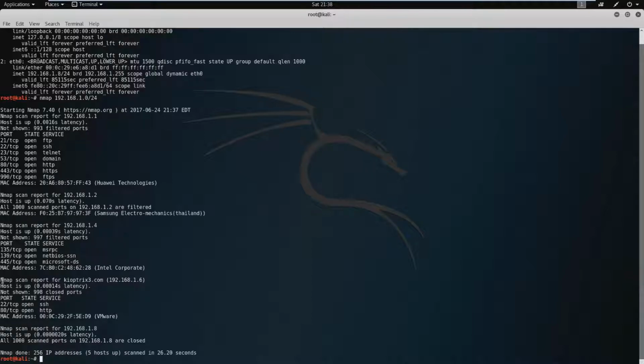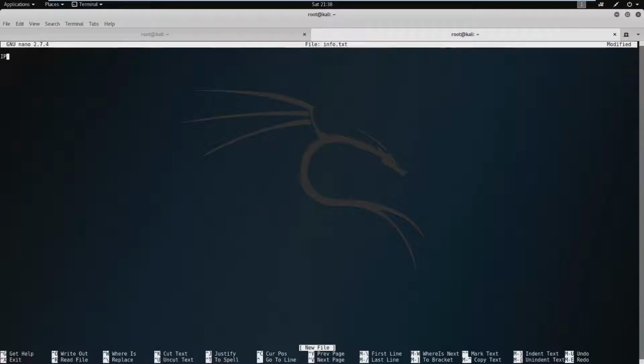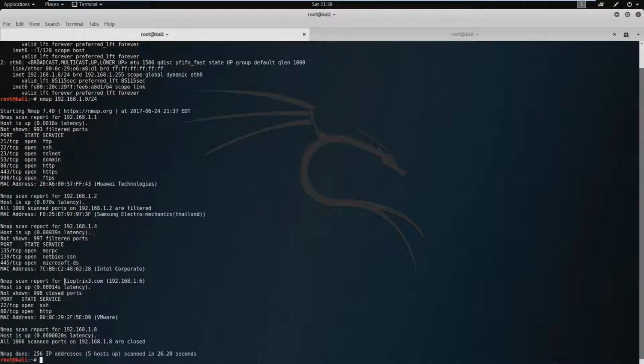Okay, so as we can see, the nmap scan report for Kioptrix3.com, which is our vulnerable VM, says that the VM is running on 192.168.1.6. So we want to write that down. I simply create a normal text file with the IP 192.168.1.6. And the services running are SSH on port 22 and HTTP on port 80, so very simple stuff. And as you can see here, the nmap scan already told me the host name instead of the IP.